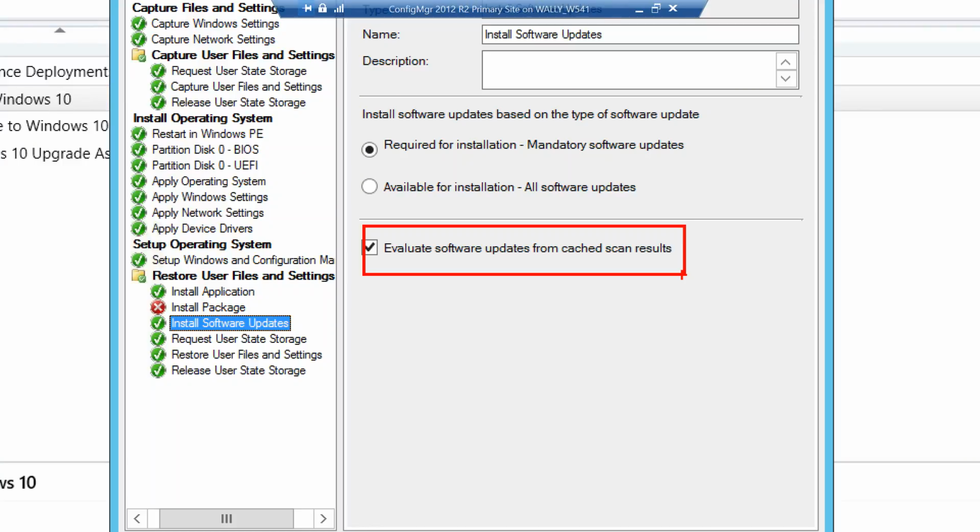cached scan results. So if you don't select this checkbox, before it does the install software updates, it does a scan on the client to see what's applicable, what's missing and available for the client, and then looks to see what's targeted to it and pulls those out. If you leave this checkbox enabled, it's not going to force a scan of the client prior to doing the software updates. It'll just take whatever it last did.